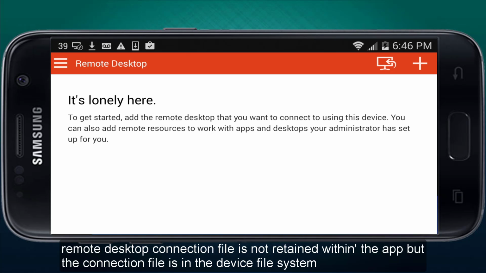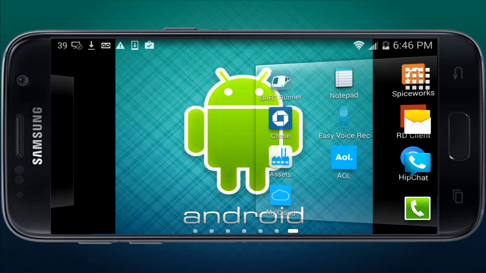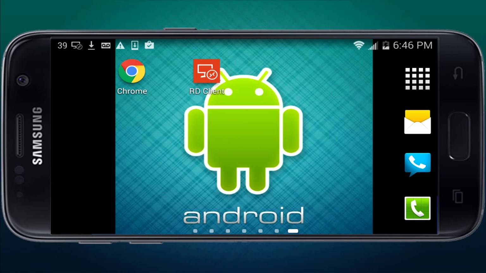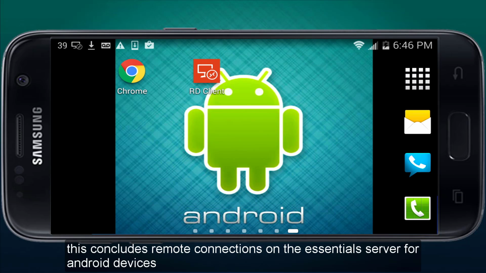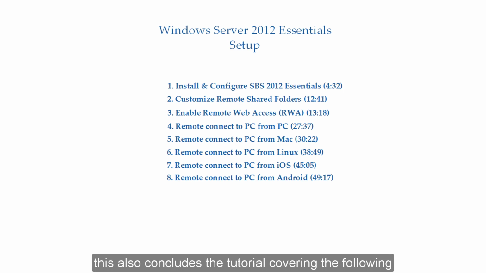Remote desktop connection file is not retained within the app, but the connection file is in the device file system. This concludes remote connections on the Essentials server for Android devices. This also concludes the tutorial covering the following.